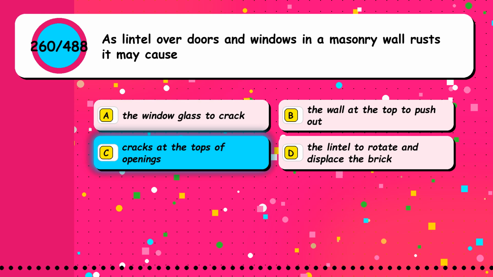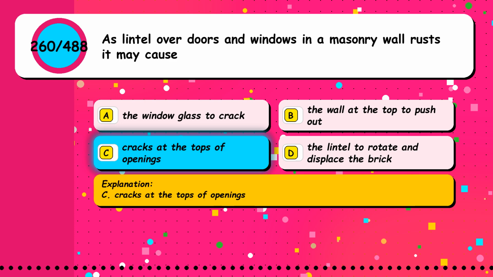The correct answer is option C, cracks at the tops of openings.